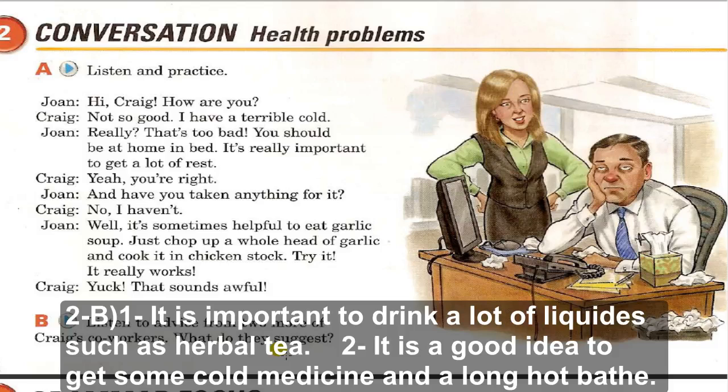Number two, it's a good idea to take some cold medicine and a long hot bath. A long hot bath. Bath, like shower.